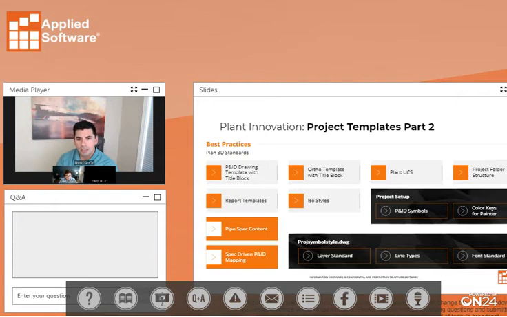Awesome, yeah. Caleb, I guess you want to cover where the layer standards and line types would be used in the project symbol style drawing?